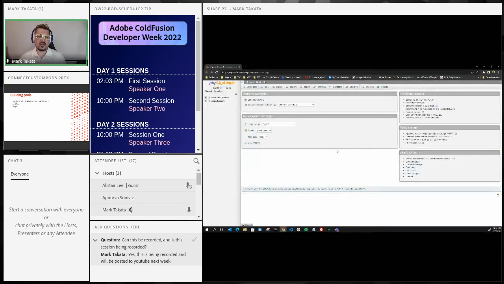We are in phpMyAdmin. This is a MySQL database. We've got a schedule pod, and just ignore these other tables. I was working on other things where you could change the styling dynamically as well, but I never quite got to that, so that's okay.